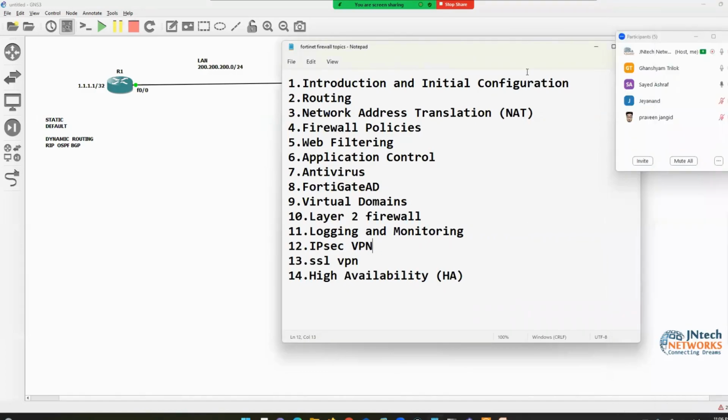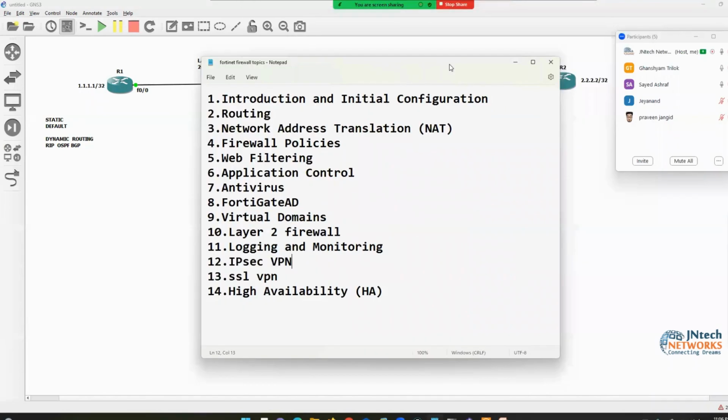Sir, when can we set up the lab? We can set up our lab tomorrow. I can help everyone to set up the lab. Thank you, sir.